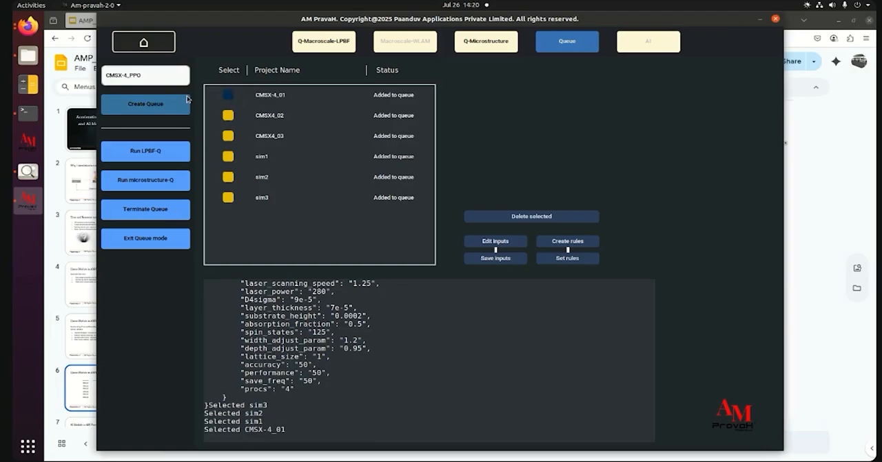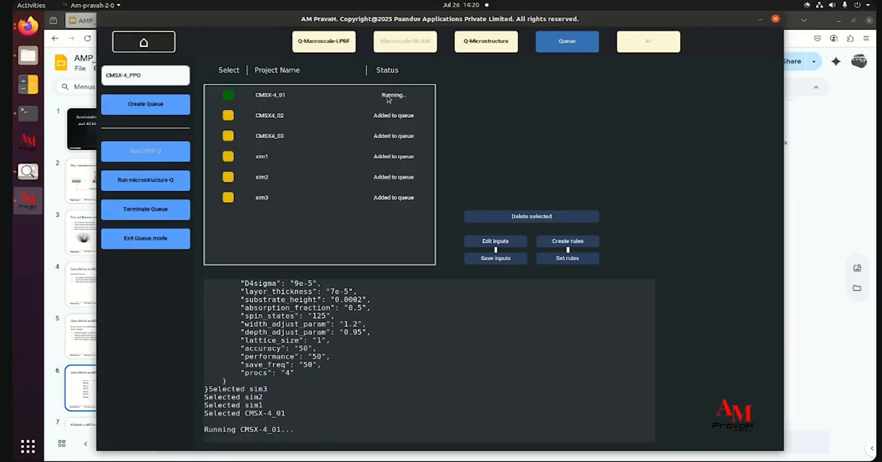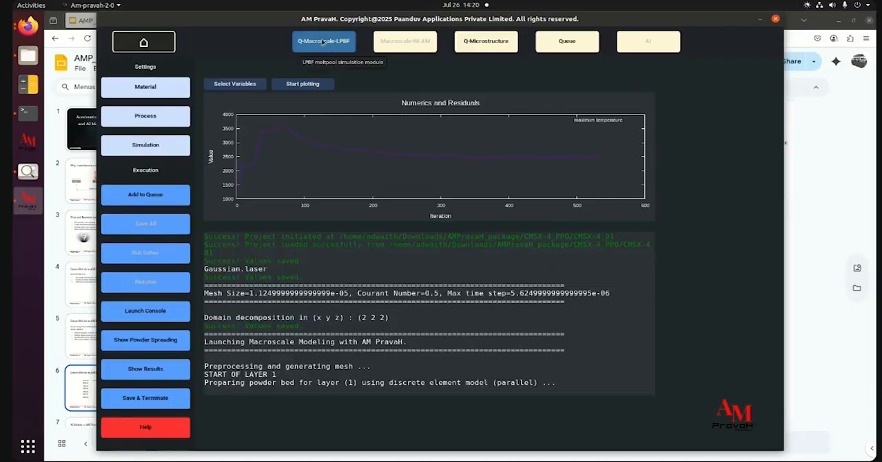Now how can you run this particular queue? There is a button called run LPBF queue. Once you tap on this, the simulation will start, and one by one you will see here. I can see that this particular case starts running, and we can go to our macro scale queue mode, and here we can see that the powder bed is being started for this particular module. So the remaining things will be the same. There is no difference.